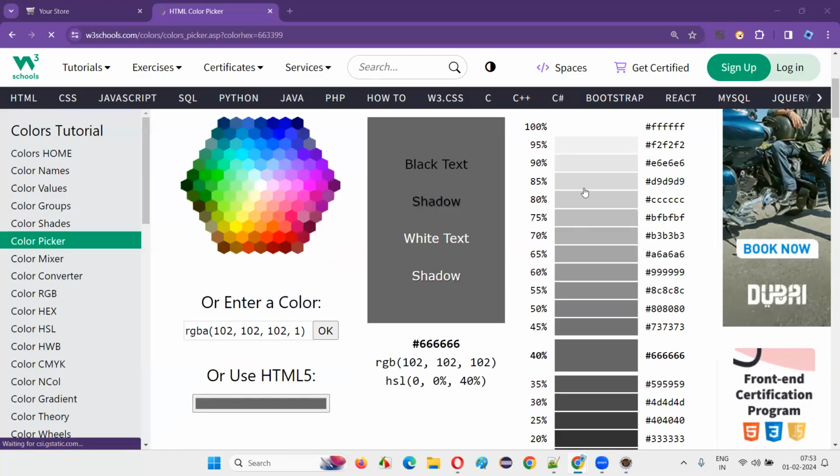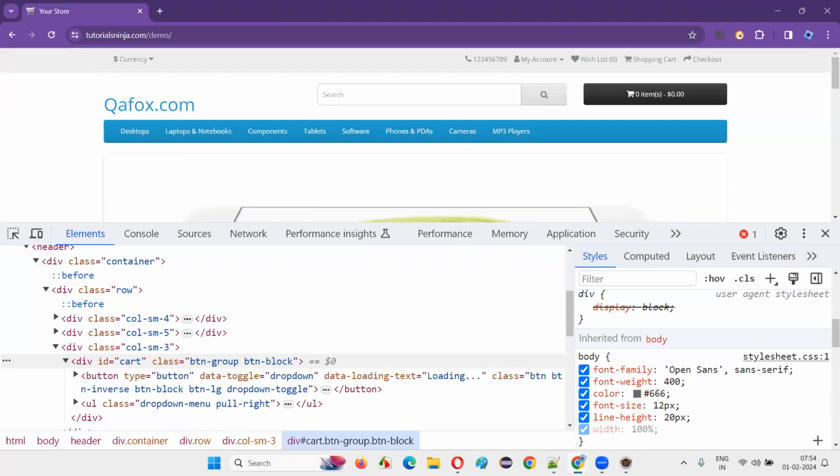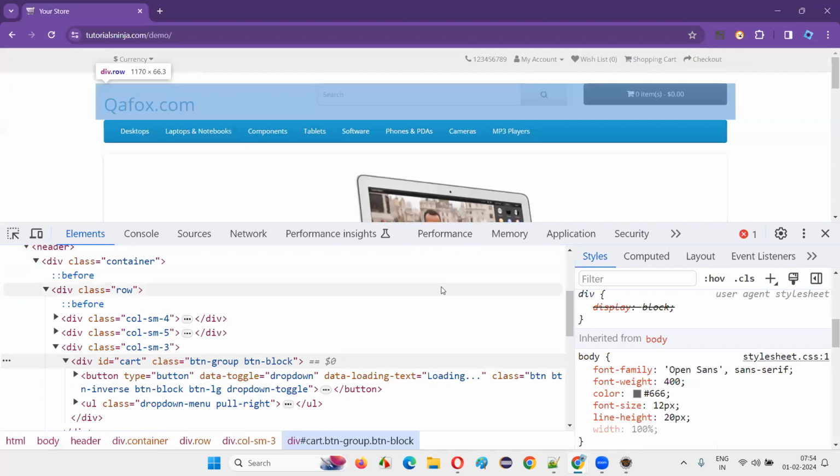So is that clear? We can do it programmatically, maybe in a real-time live series. But for now, let's just understand that we are able to retrieve #666666 in that RGBA format. That's fine.